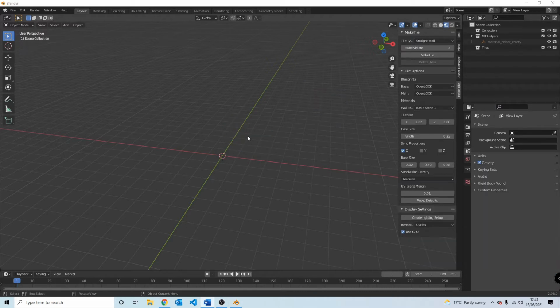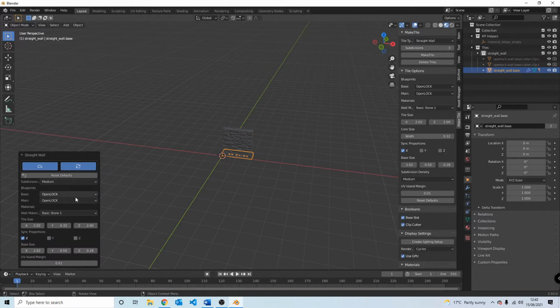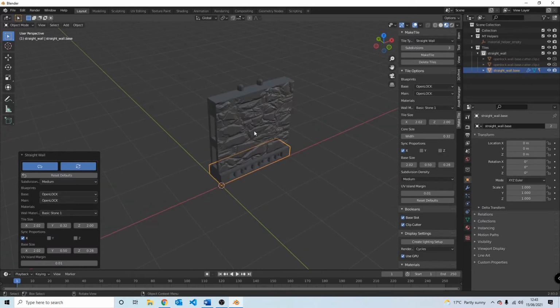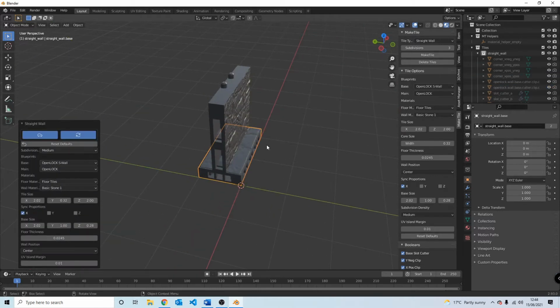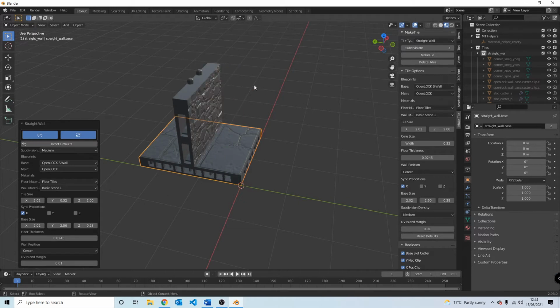So I've also now implemented wall-on-floor tile types for the straight walls and the curved walls. Now these are called S-walls because that's what they're called in the OpenLock system. And to create a tile which has got a wall on a floor, just create a straight wall or a curved wall, and then either here or in the redo panel set the base type to OpenLock S-wall or plain S-wall. Okay, and that will create a wall which sits on a floor, and you can see that this is a separate floor piece.